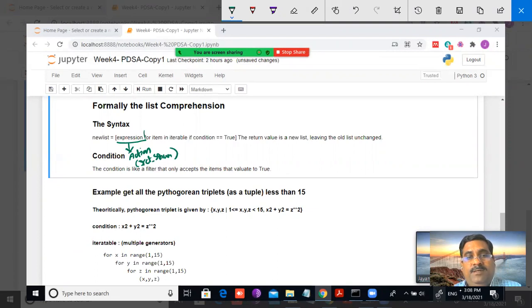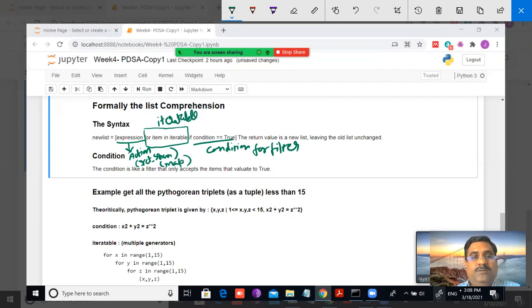And this particular part is for the iterable. And this one is basically a condition. This is the action of the map. This is a map action, this is a condition. So we have expression, iterable, condition.